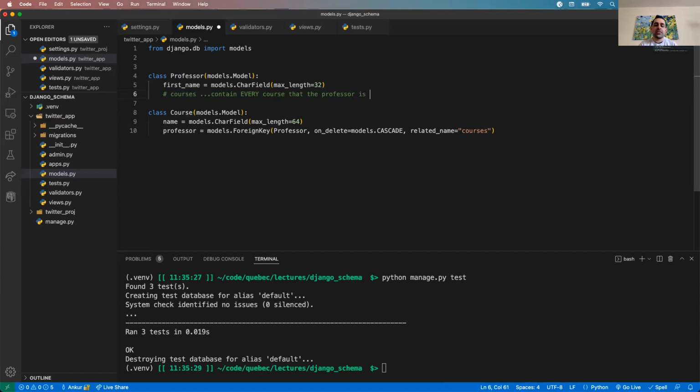This is a little different than SQL, where we don't want to have an array as a data type. Django automatically creates that data for us. This is not stored in our database. This is going to be a foreign key field in our database. But when we get into Django, the conversion creates another field in our professor model that's going to have every single course that professor is responsible for.